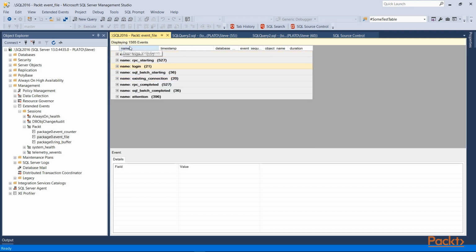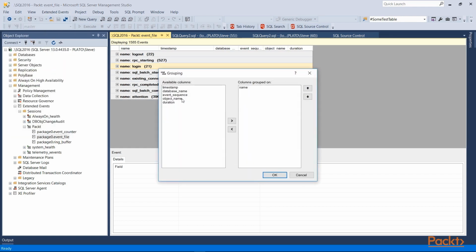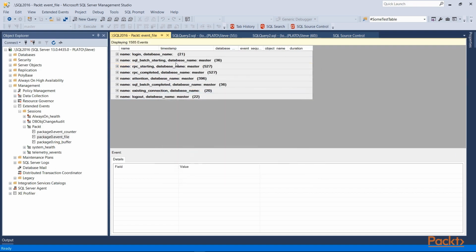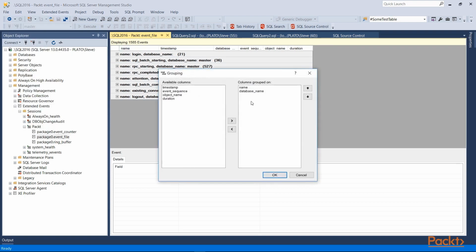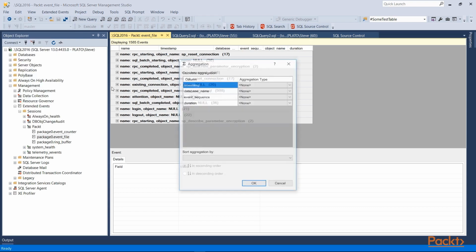I have the ability to do some aggregations as well. In the extended events menu, I have a grouping menu where I can group by multiple columns. So maybe I care about database name as well. When I do that, I get slightly different information, but not a ton, since most of this has been happening in master. I can change that on demand, so maybe I care about the object name. If we do that, we'll see some different object names, and my different items pop up to the top. I also have the ability to do some aggregation on these other columns that aren't being grouped by.